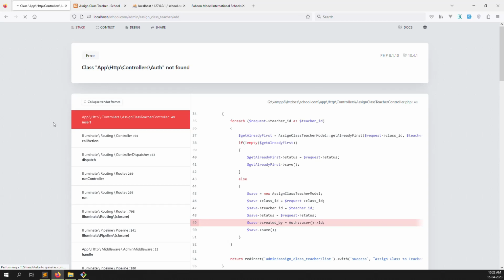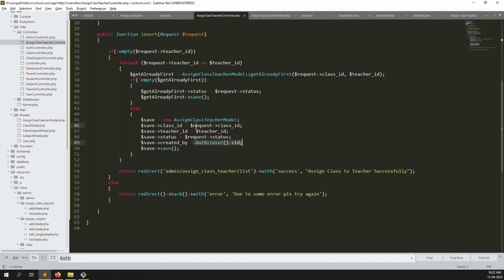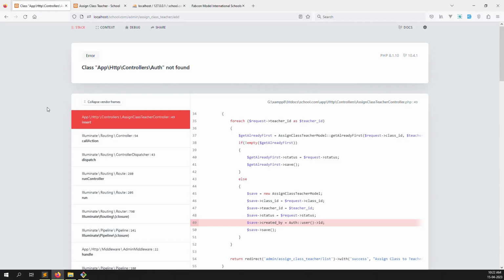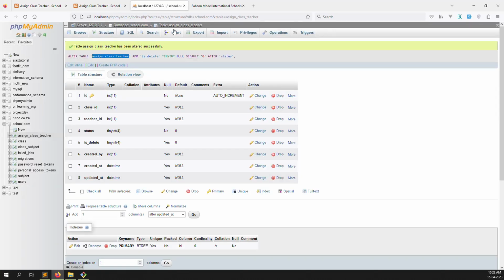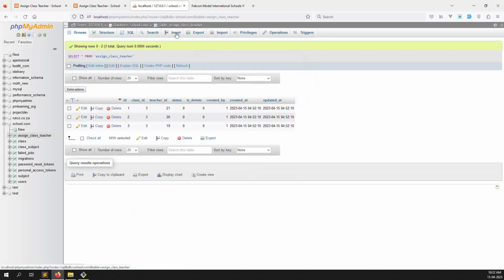Okay, so let's see. Okay, I think we have not saved it. Okay, I have not saved this file, these reasons. I'll go back again. Okay, now finally it is good. Data added successfully. You can see it like assign class teachers. You can see assign class to teacher successfully. Let's go back again, tables, and here you can see it like class ID 3 inside is like teacher's ID. You can see it here.